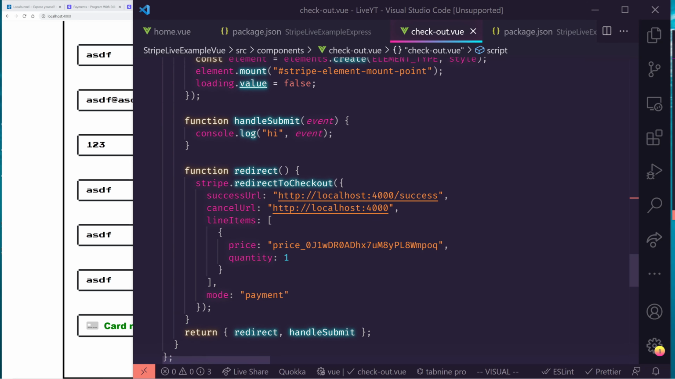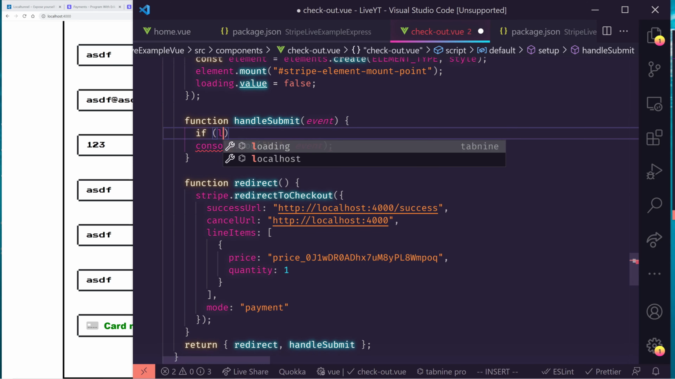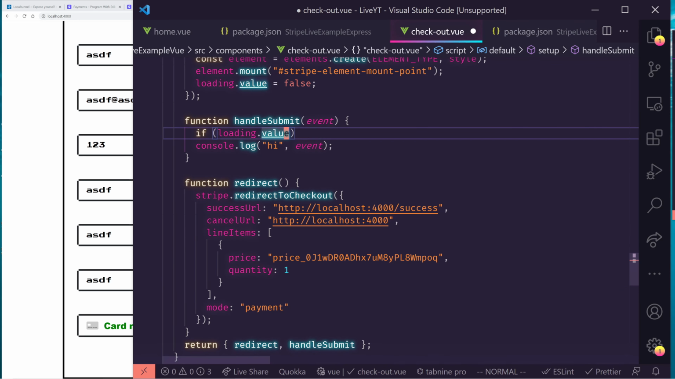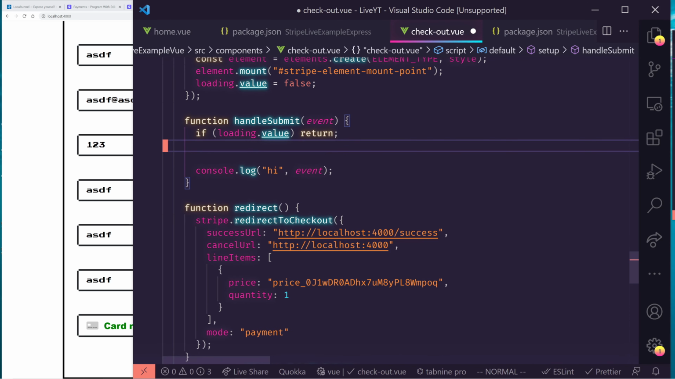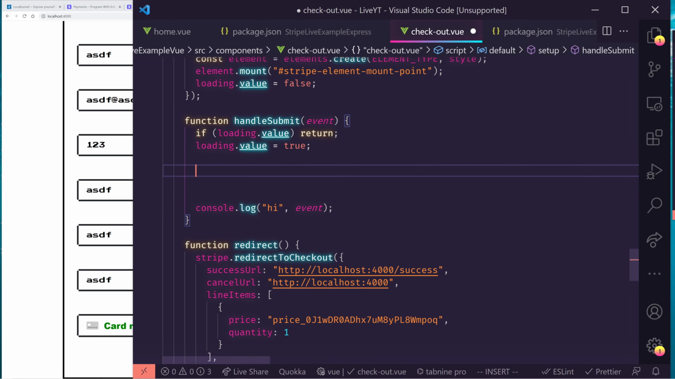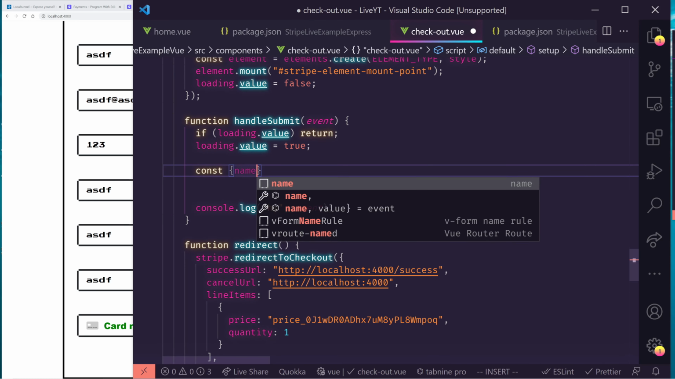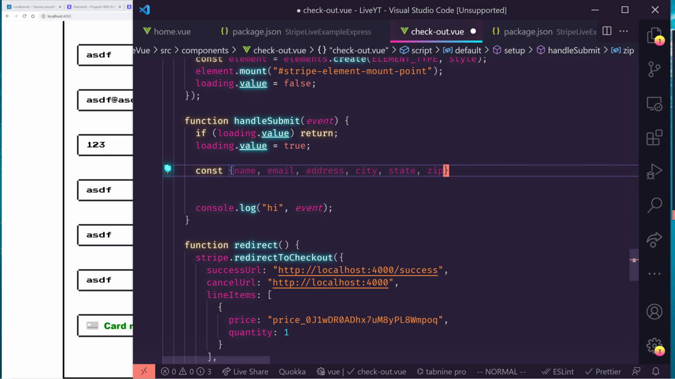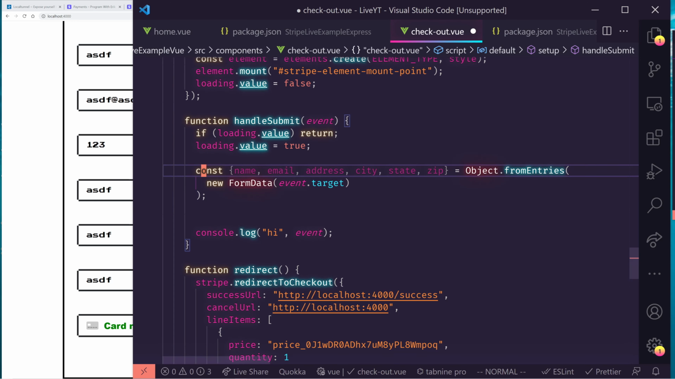So first, on this handle submit, if the loading.value, remember, since this is a ref, you have to reference it with .value inside the JavaScript. We're just going to return. So if it's true, we don't want someone to submit twice. And then I'm going to do loading.value equals true. And now I'm going to grab some information out of here. We want the name, email, address, city, state, zip, and we're going to use this handy dandy way of doing this, which is through Object.fromEntries.